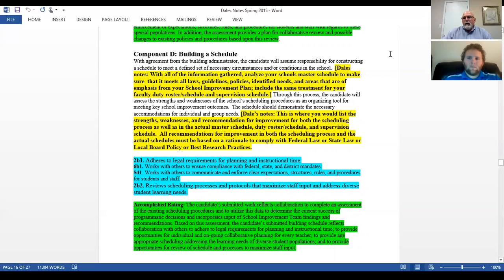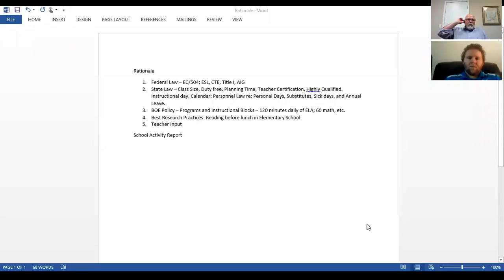Again, if you come out with schedules that are not legal or don't work, it usually goes back to the process. You did not follow this rationale. That's how you generally end up with an illegal or a bad schedule. You didn't understand what the hierarchy was. So when you get to D, you analyze not only your master schedule, duty roster, and supervision schedule, but you analyze the process that led you to that.